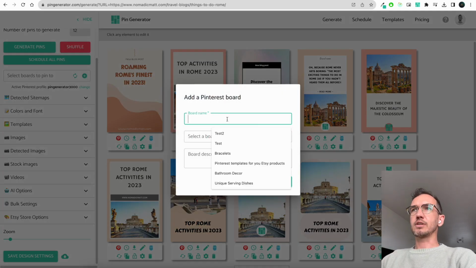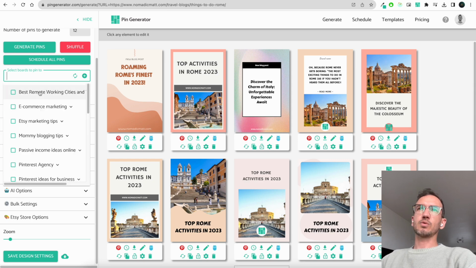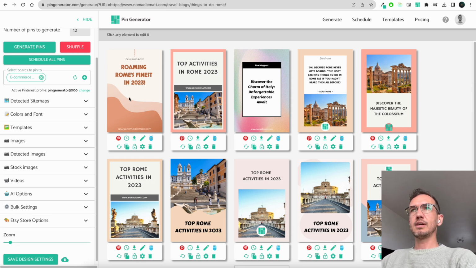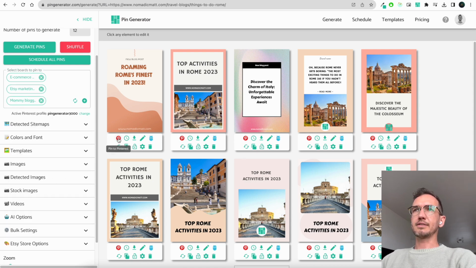And of course, you can create your own new boards here using this little dialog, and you can use AI to generate the board description for you, and it'll be available here. So quite simply, you just select the board and you can pin it. Boom, that's done. Or you can select multiple boards and pin it also, and it'll pin that pin to all of those boards.